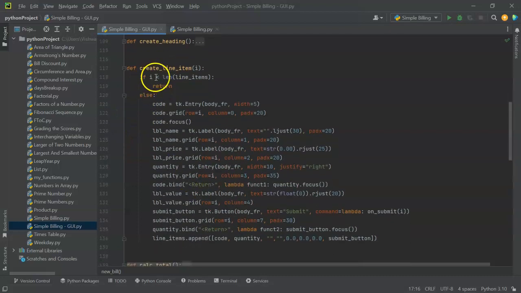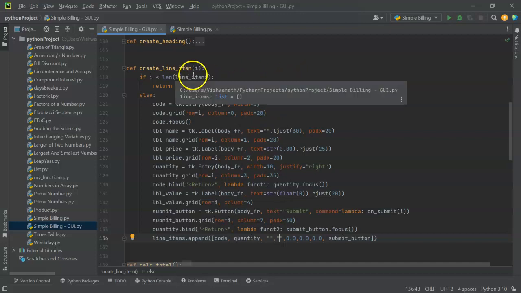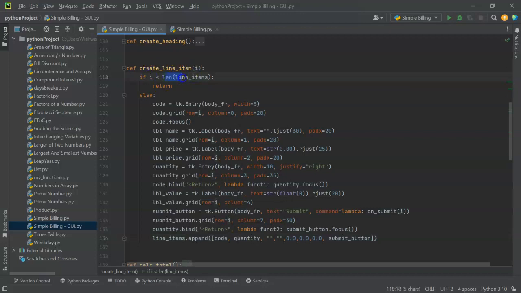Here we are checking if I is less than len of line items. So again, in the beginning, I will be 0, line items will be 0. So this condition will not be satisfied. So it will come to the else statement. But as we keep entering items, we might go to a previous line item and make changes there in the quantity or the item code. In that case, I will become less than the total number of line items that are there. So if that is the case, it will just return. It will not create a line item.